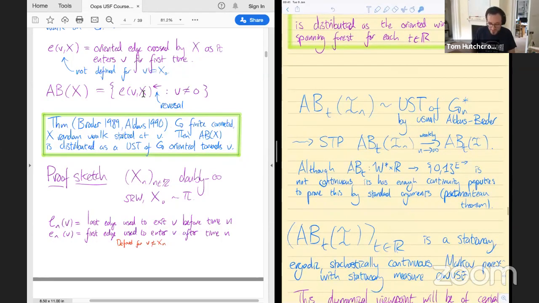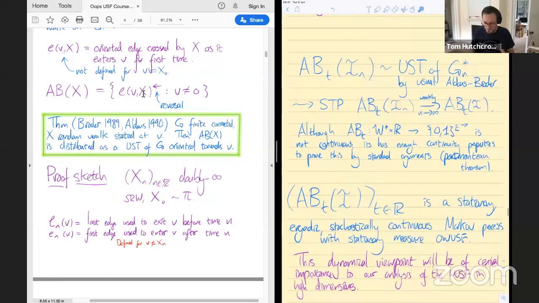Okay, so in order to complete the proof, you just have to prove this kind of continuity type property of this operation. This is not totally immediate. This map is not actually continuous, but it has enough continuity properties that you can prove this in a fairly straightforward way using standard weak convergence arguments.